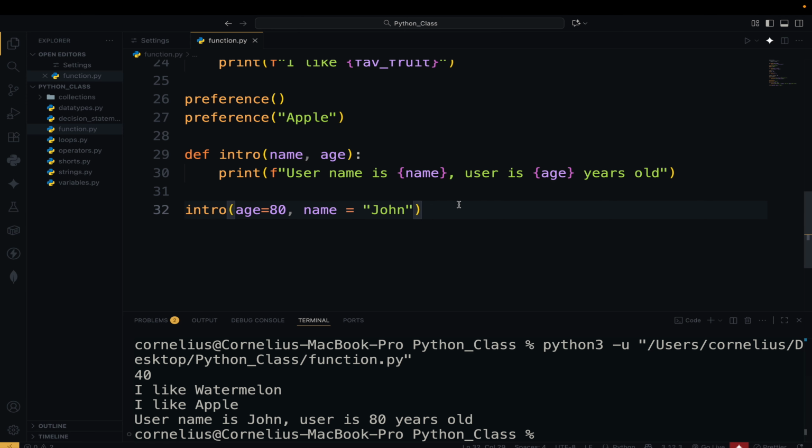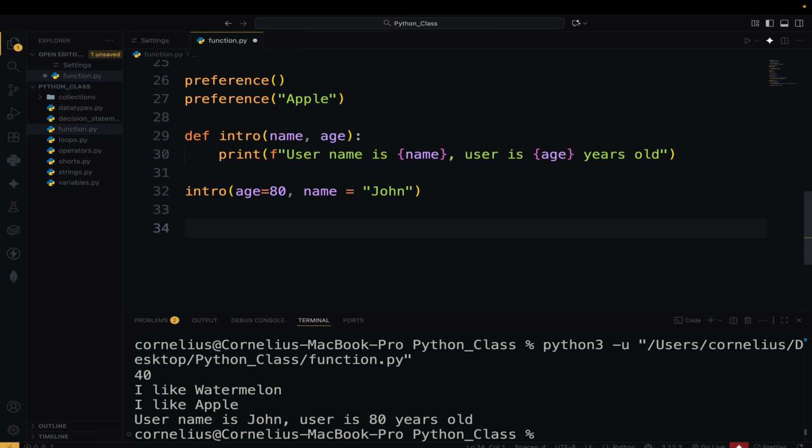Then we can use arbitrary arguments. Arbitrary arguments are used when you are not sure how many arguments the user will pass to the function, or how many arguments you will pass to the function when using it later in the future. So let's see some basic examples. Imagine we want to create a function that adds multiple numbers. In our case, we don't know yet how many numbers we are going to pass to this function, so we simply use an arbitrary argument.